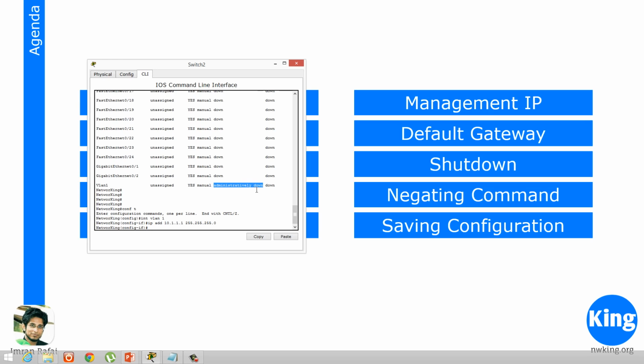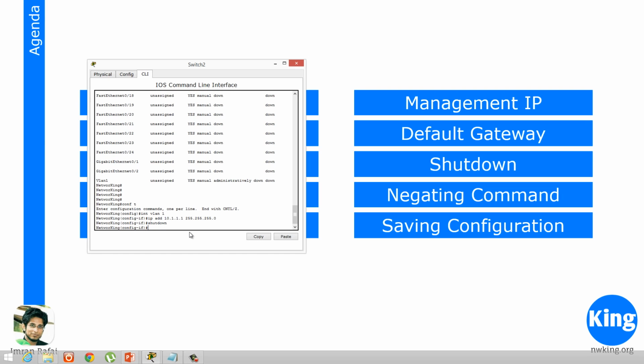Whenever you see administratively down, that means there is a command on that interface called shutdown. This is how you shut down a port. You can do this on a physical port also. You can go into interface FastEthernet 0/24, for instance, and say shutdown. This port also will become administratively down, which means that port is shut. Even if someone plugs into that port, it will not work.